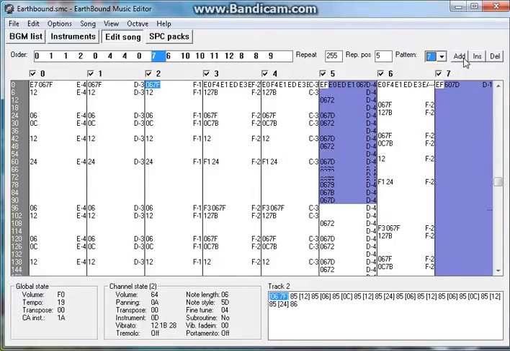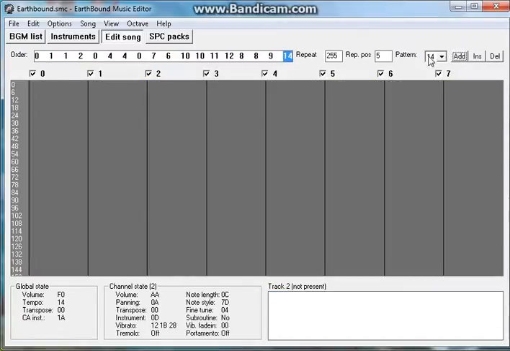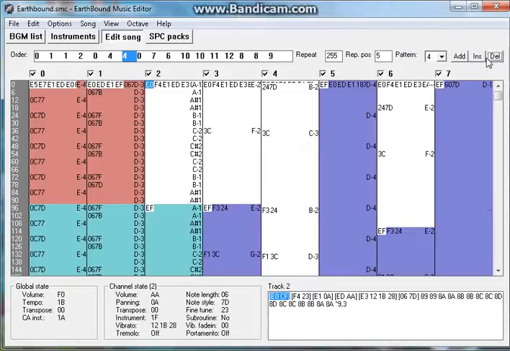Now these three options over here: add will add a new order, like a new routine to the song. See, this normally had 13 routines in it, but we've added a 14th. And insert does the same thing. It does something with the ID numbers and changes it around. It's not really any different from add, so I wouldn't worry about using that, just use add.